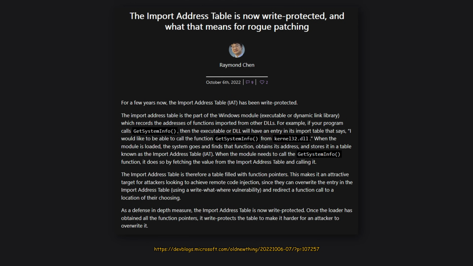Hey, there was even a blog post written by the amazing Raymond Chen. He specified that now the import address table is write protected. The import address table is the part of the Windows module, executable or DLL, which records the addresses of functions that we've imported from other DLLs.